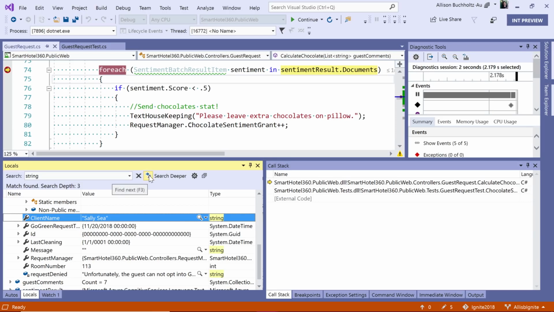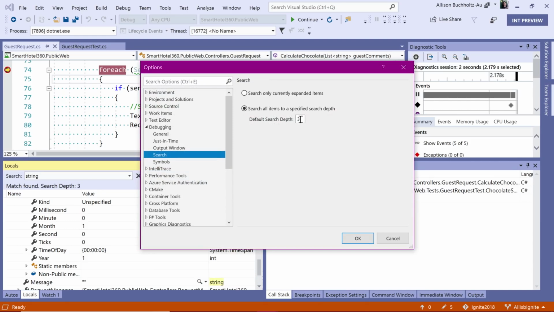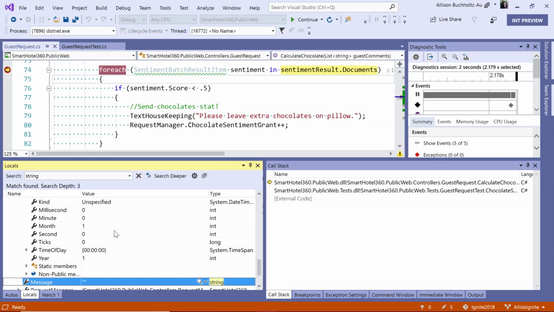I can go to my next instance here, or if I want to dig deeper and expand any of these elements and search there, I can also search deeper. Right now, our default search depth is 3, so that means it will open items 3 times and expand 3 times inward before it ends its search. But you can change this to whatever you'd like. You can also limit this search by searching only currently expanded items. So if you have many, many items or you're trying to scope the search just to one particular object, you can set that.